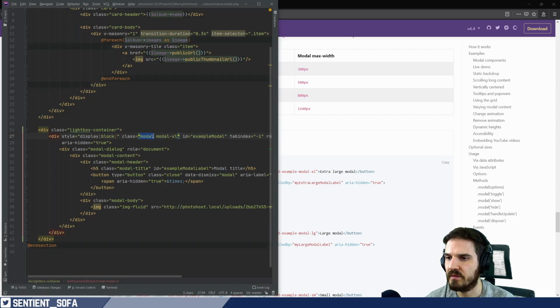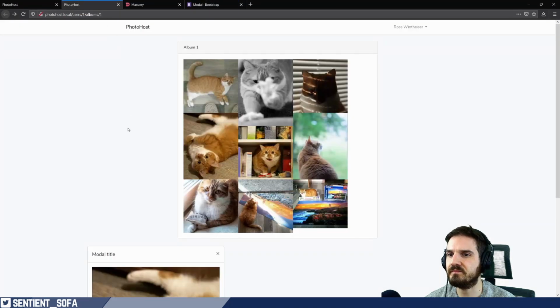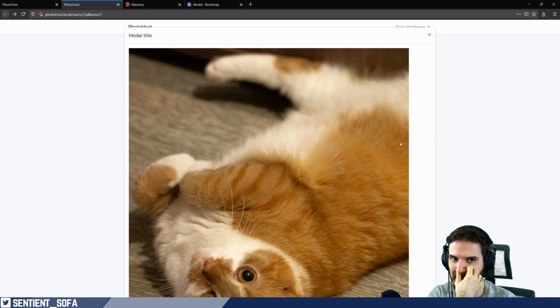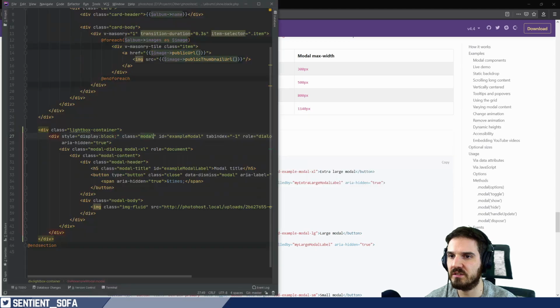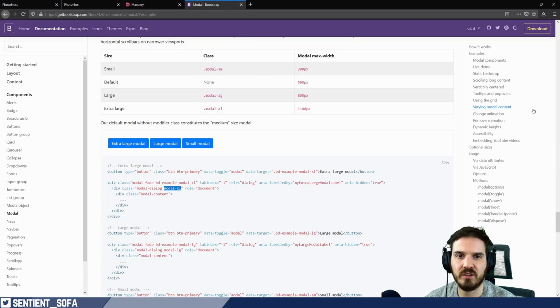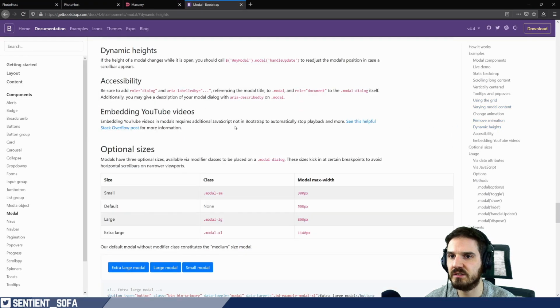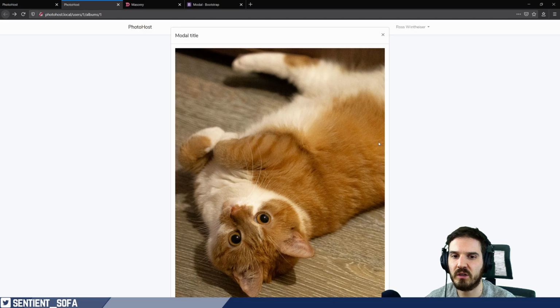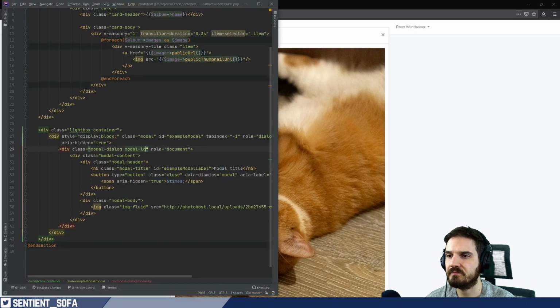Okay. Interesting choice. Okay, that kind of works. Let's just make it an LG for us. We wanted variable height as well. I think there was a thing for variable height, dynamic heights. Should call handle update to readjust the modal's position in case a scroll bar appears. Okay, I think for now we're fine.